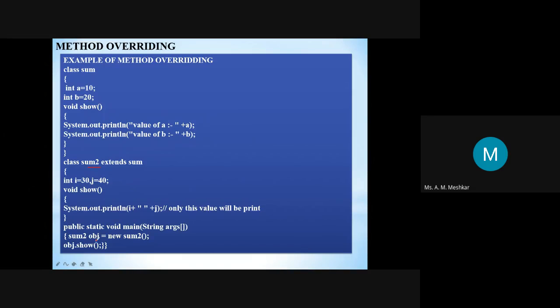Now here we will see that if we are creating the object of the subclass inside the main method, then which show should be called? Which show? This one or this one? So the rule in Java says that always the subclass method with the same name as that of the superclass method will override this one. So what will happen here, this show method is going to be executed.